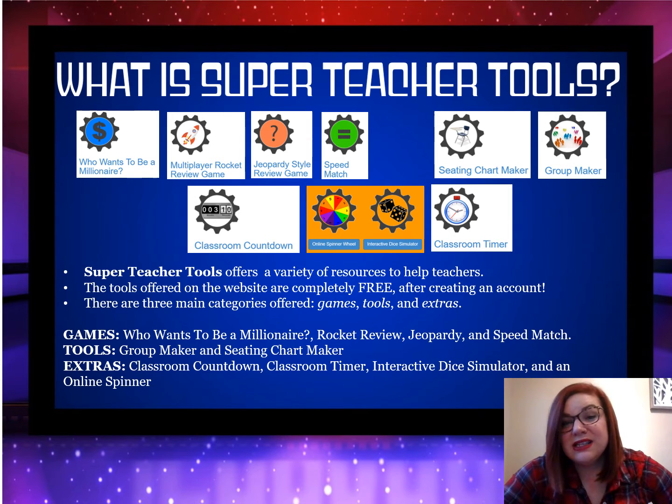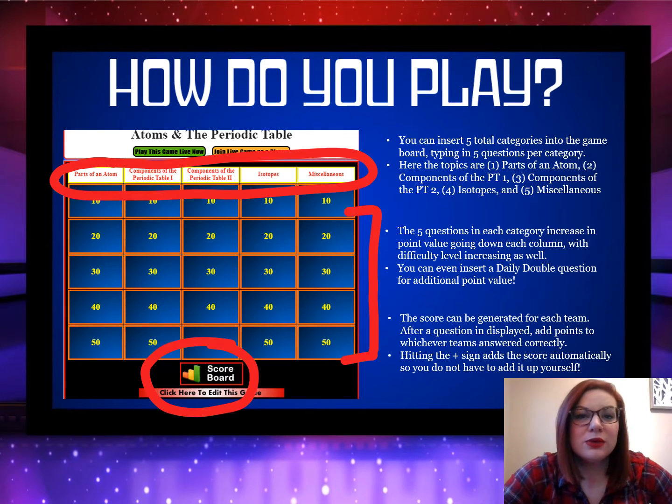There's interactive dice that comes in handy when I've used labs that relate to probability, and even an online spinner, which is pretty cool. I haven't used that one yet. But all of these come in handy during a variety of classroom activities, so I suggest checking out that website. So let's get to the basis of the game.